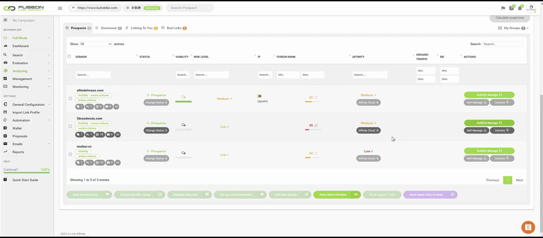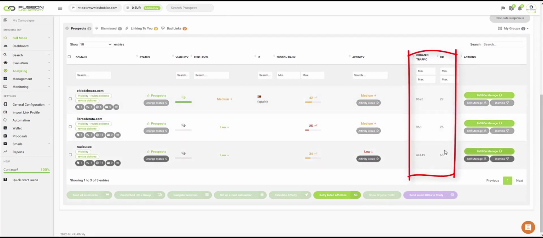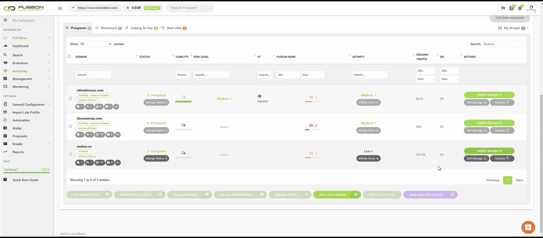If you have entered the token, as in this case, after the prospects have entered, they will appear empty. You check it, and here you have an option that says Show Organic Traffic. If you click on it, as you can see, it starts calculating it. It takes no time at all. Here you have the DR. You have the organic traffic. For example, when automating, I ask for a minimum DR of 20, or a minimum organic traffic of 100 or 1000, depending on the client.